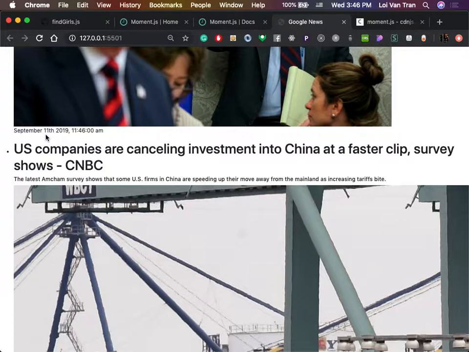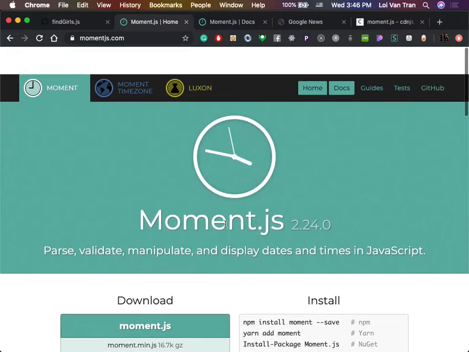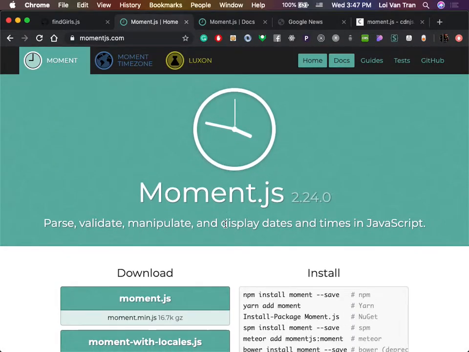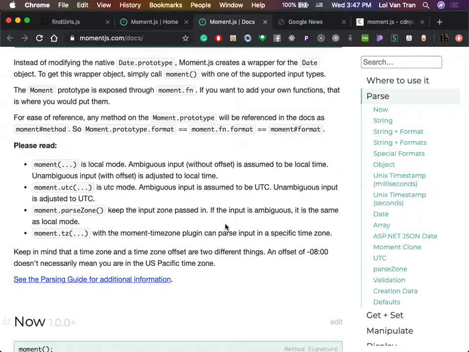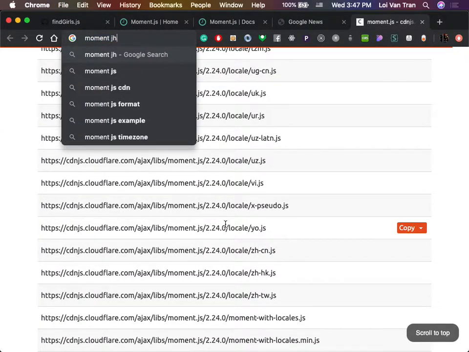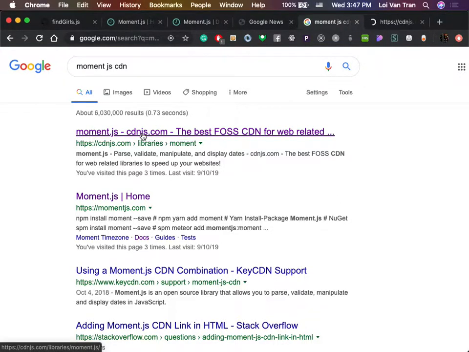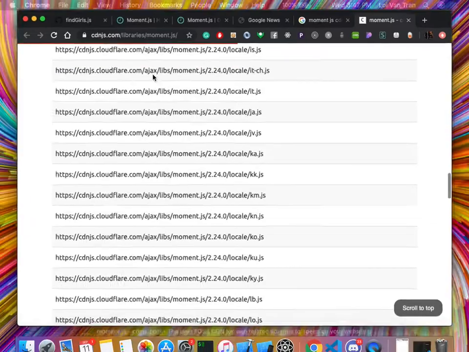That's why I specifically found one for you, because the probability is, if there's any other language other than English that you guys are going to be building for, it's going to be Vietnamese. Seems pretty clear. So if you Google Moment.js CDN, you're going to run across cdnjs.com, and you can see a list of all these URLs.